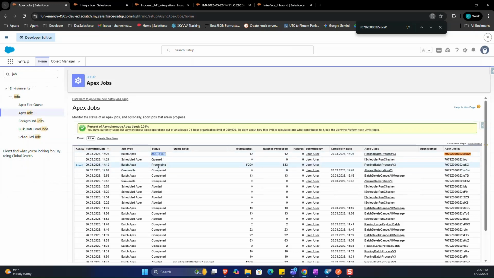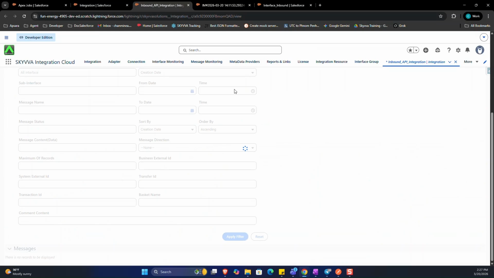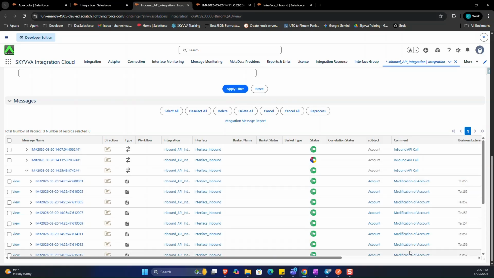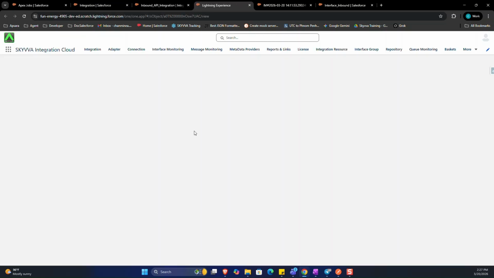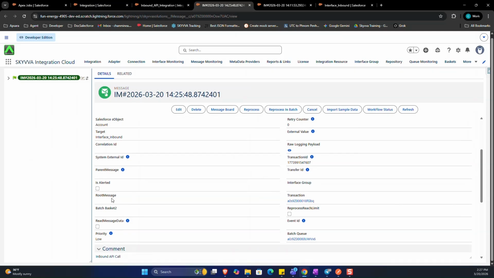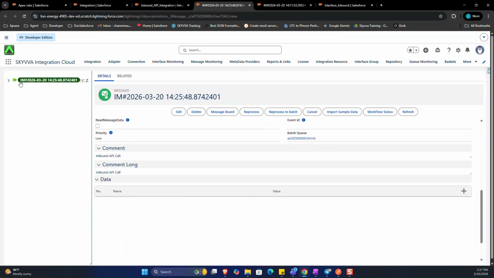After the job process is successful, go to Verify the message monitoring. You will observe an API message with the comment inbound API call and business message modification of account. Then click on the message detail. On the message detail page, you can see the API message with the comment inbound API call and the business message.